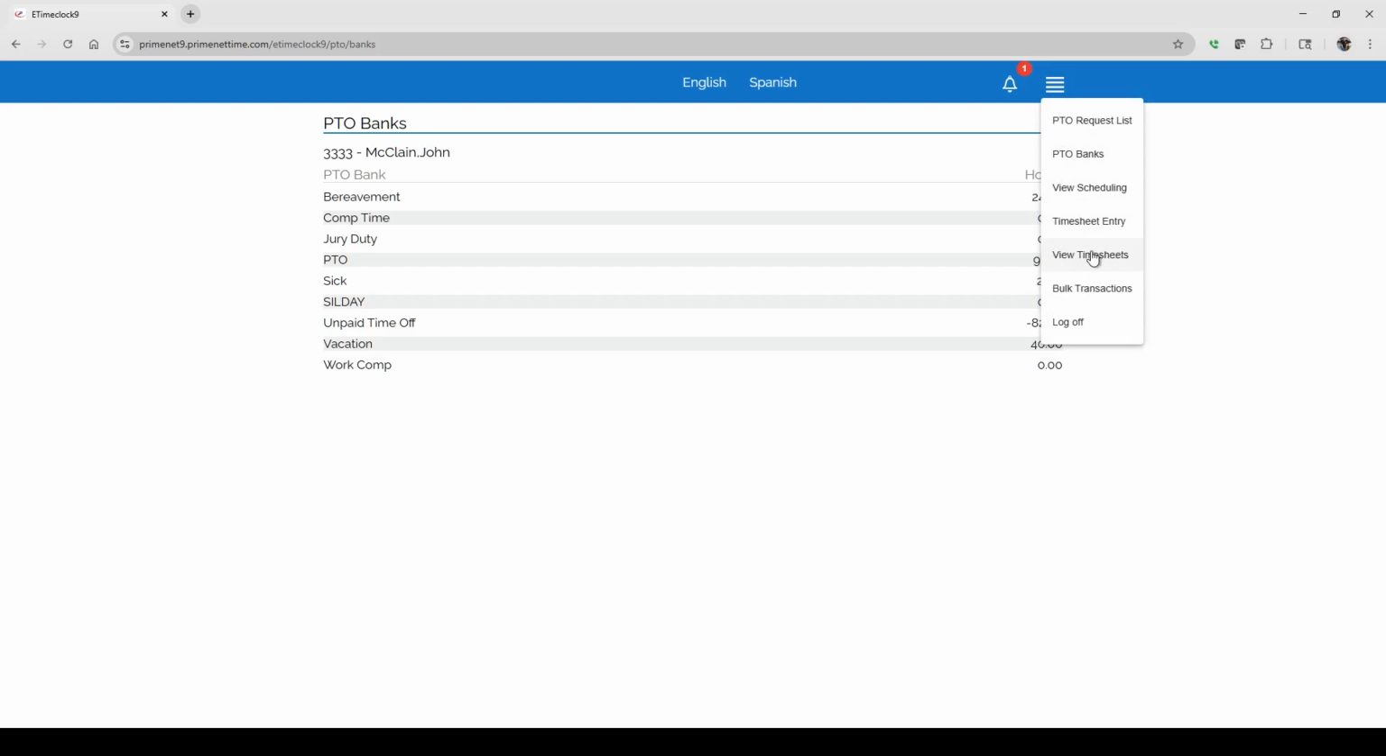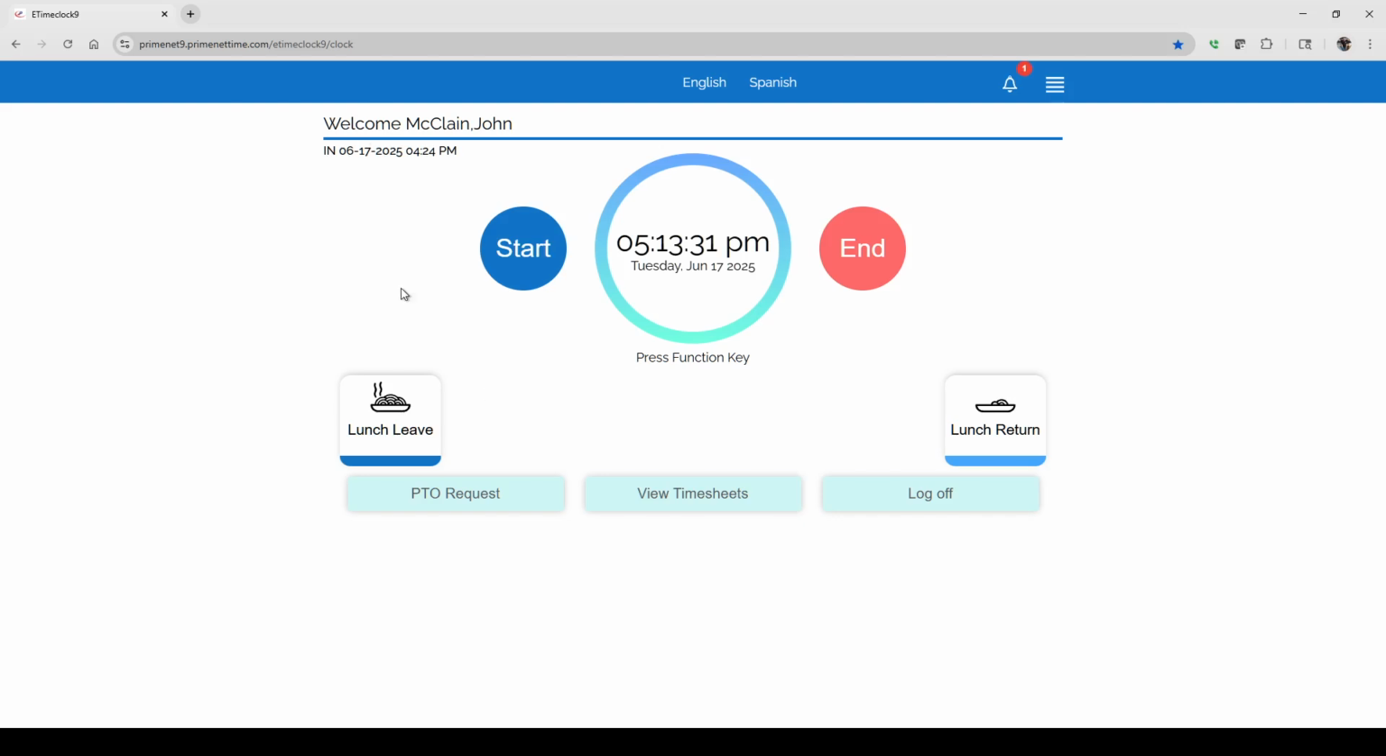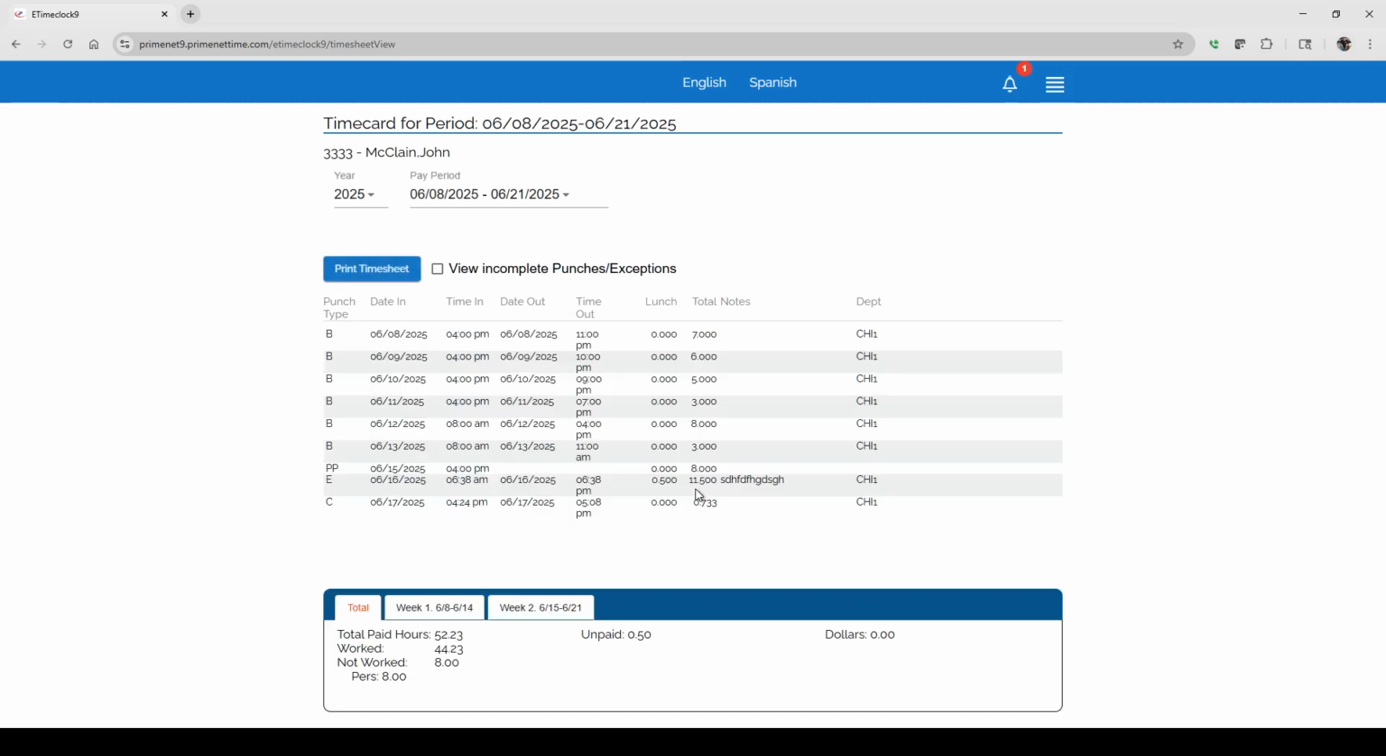Next, we've got our view timesheets, which I'm going to click right up here where the arrow turns into a pointer, and that takes me right back to my home screen, and I can click view timesheets. No particular reason, I just wanted to show you that. Click view timesheets, and here I can see what I've worked.